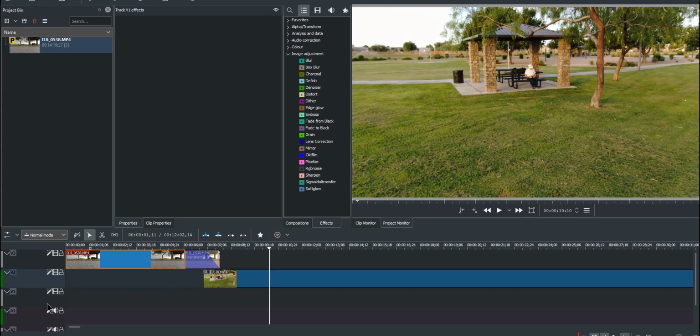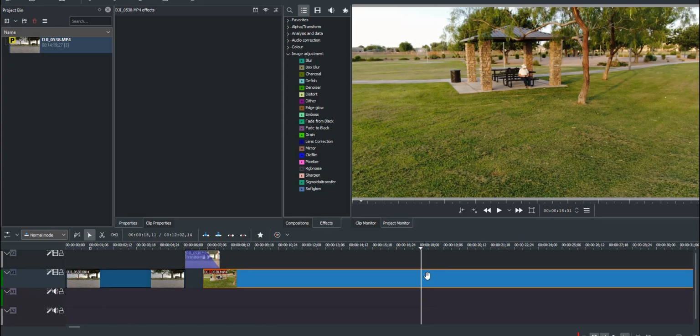And the more tracks you have, the slower your Kdenlive can preview and even render. When it comes to rendering, the more tracks you add, the more it's going to slow it down. So we'll just undo all of that, and there we go.